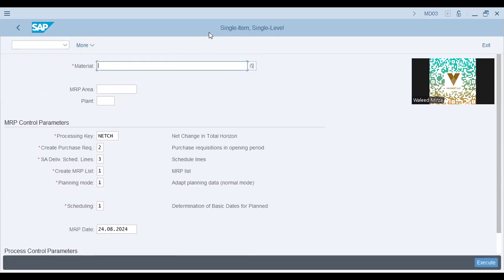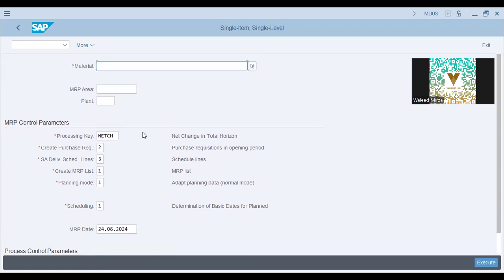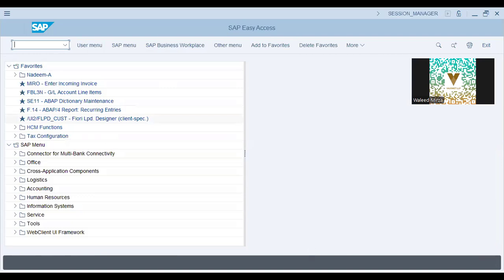MD03. This is single item, single level. If your MRP or BOM or material is simple to produce, it can be single level, and MRP areas will be configured and the plant will be configured. We must have the material master. Okay. And that is single level. MD04 is basically for your stock requirement initial screen list. Okay. So MD01, 02, 03 and 04, primarily 01, 02 and 03.